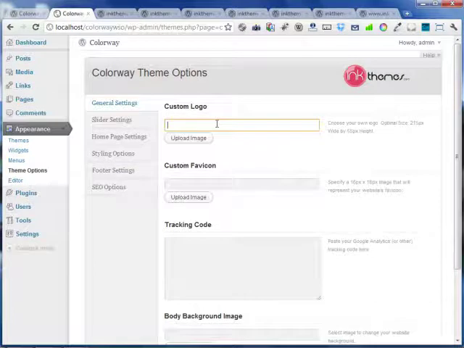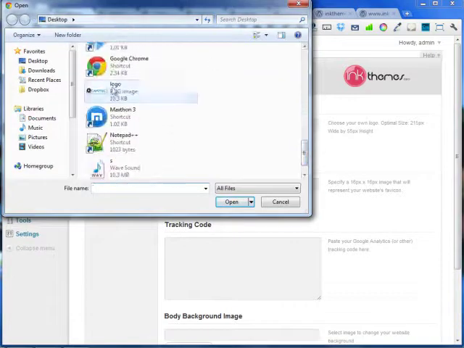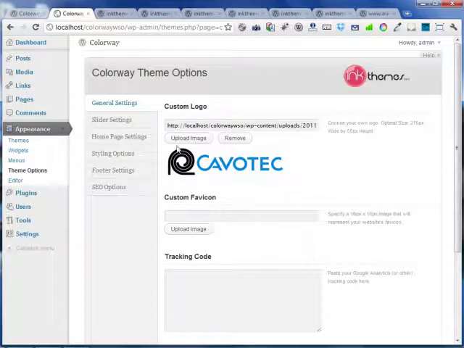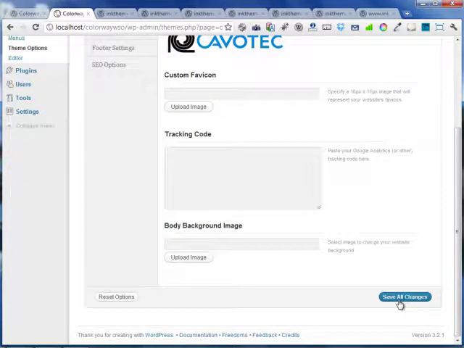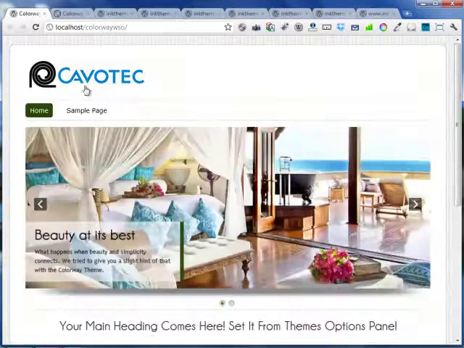So I'm just going to show you how easy it is to change the logo. I'm pressing the upload image button and I'm just choosing a new logo image and I'm just opening it. The new logo has been uploaded. The good thing about the Colorway theme is you can just put any of the images of any size here and the theme fits automatically everything in its place. I'm just hitting the save all changes button. And I'm moving back to the front end. I'm pressing the reload button and you can see the logo has been changed.